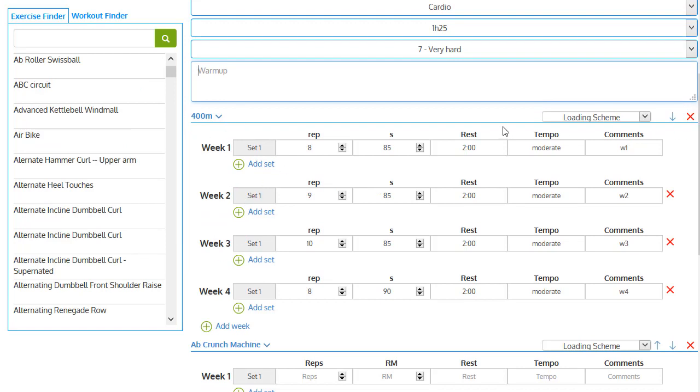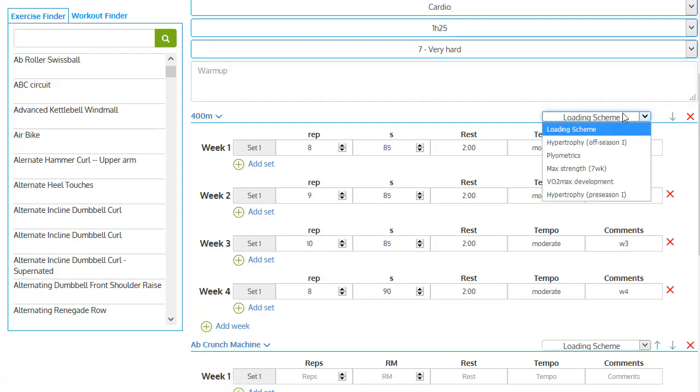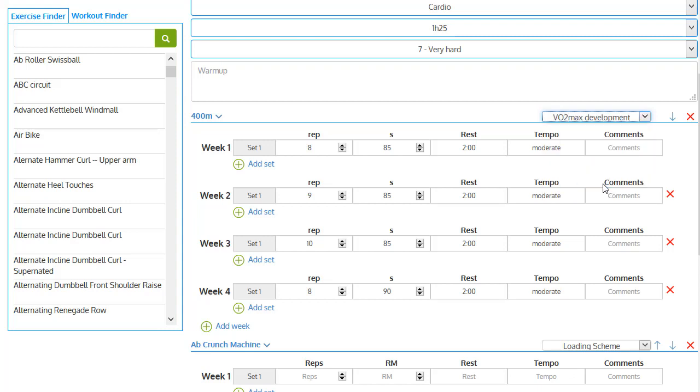Now, to apply a loading scheme, that's very simple. To this exercise, I select the loading scheme here, and I select my loading scheme. Automatically, everything will be there.